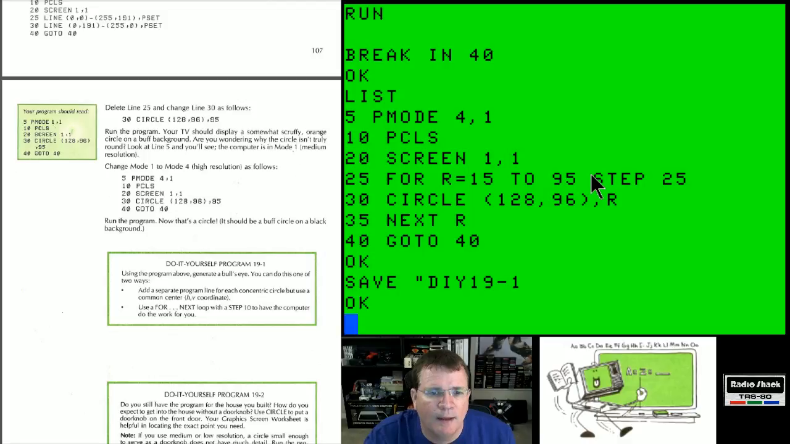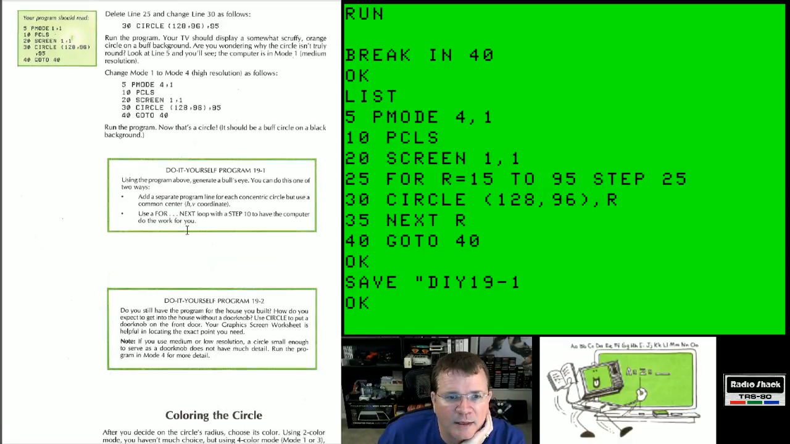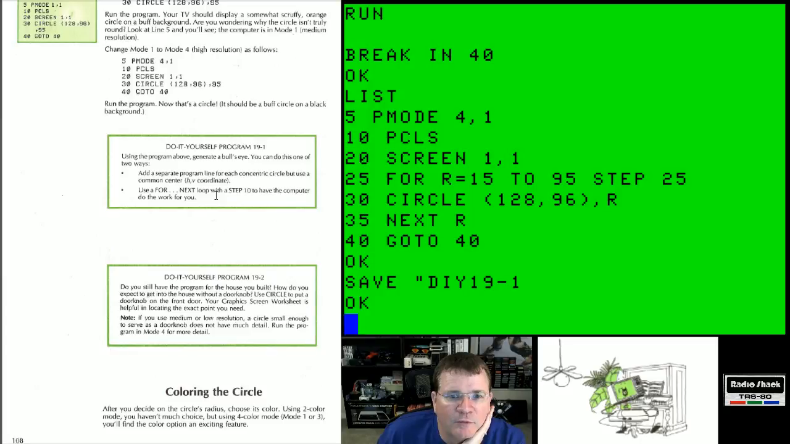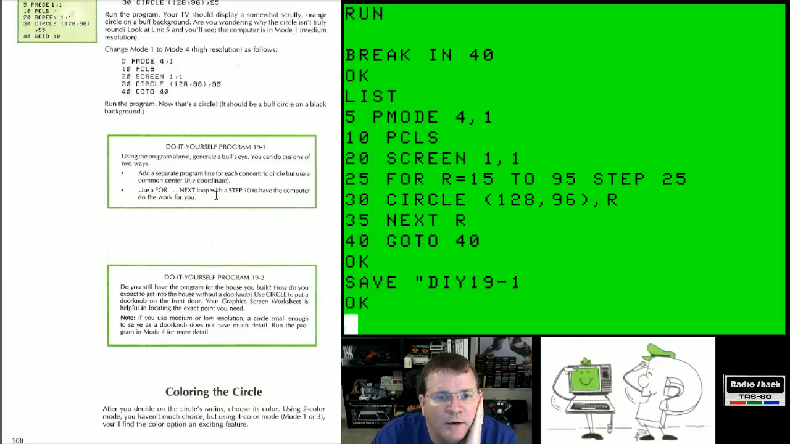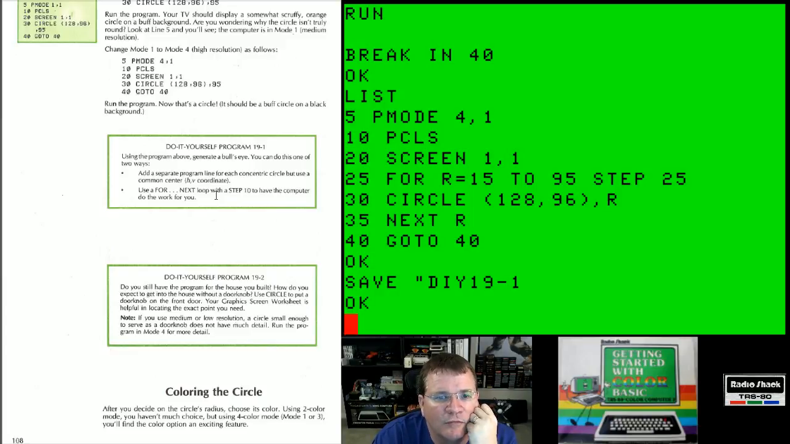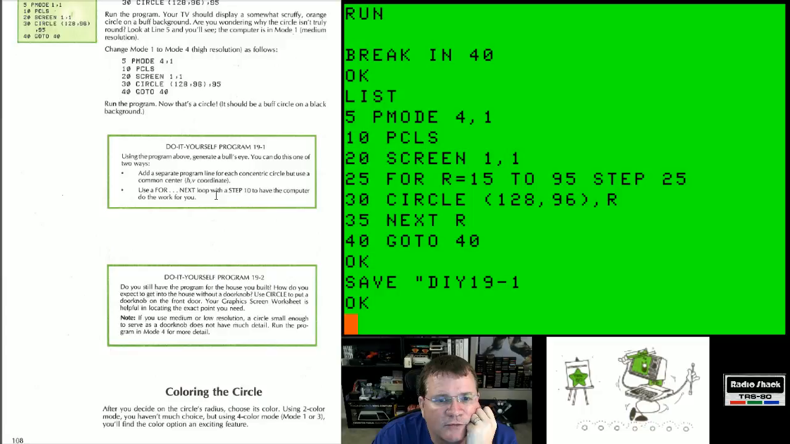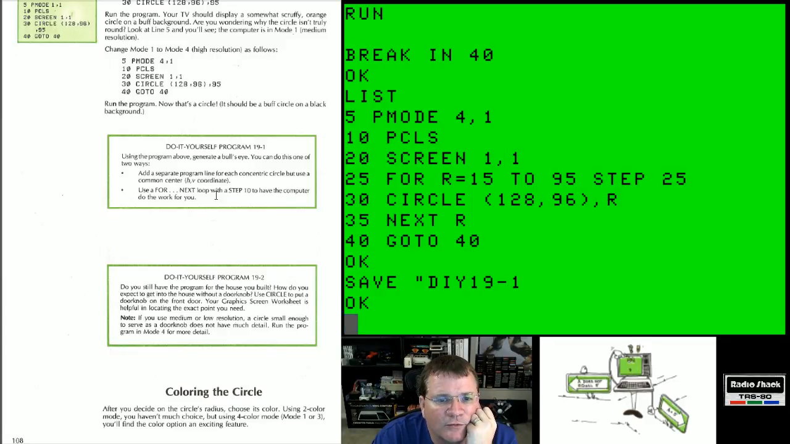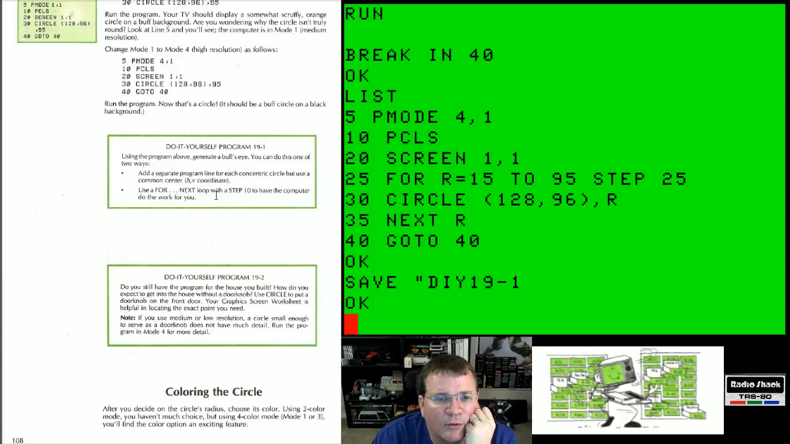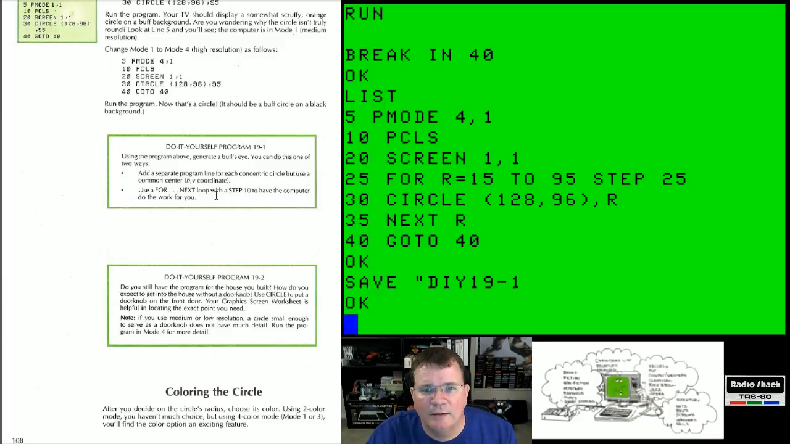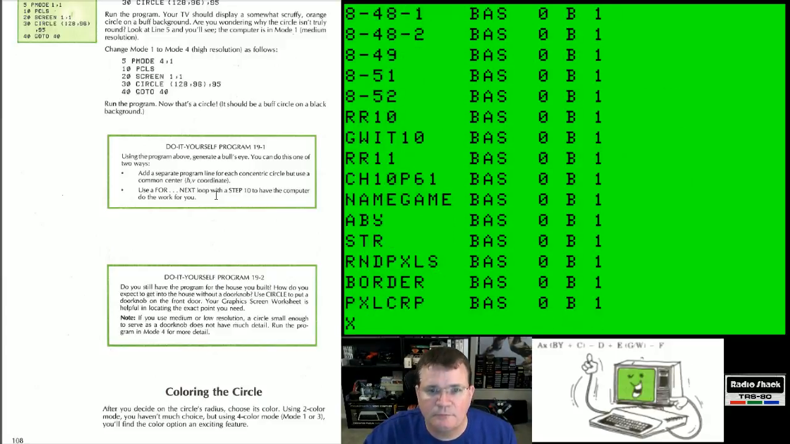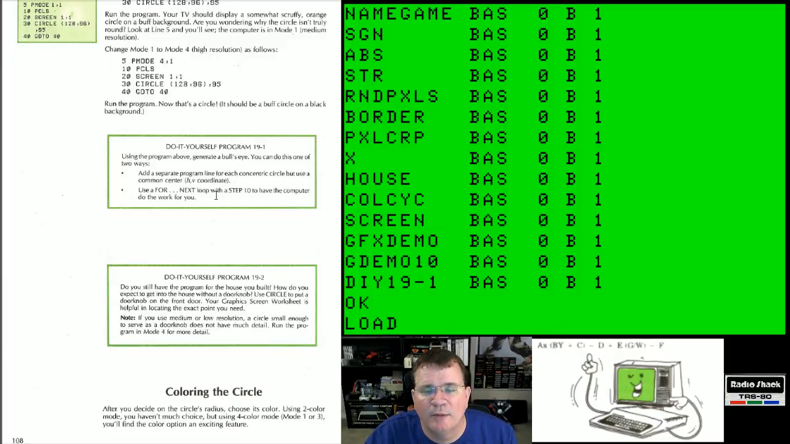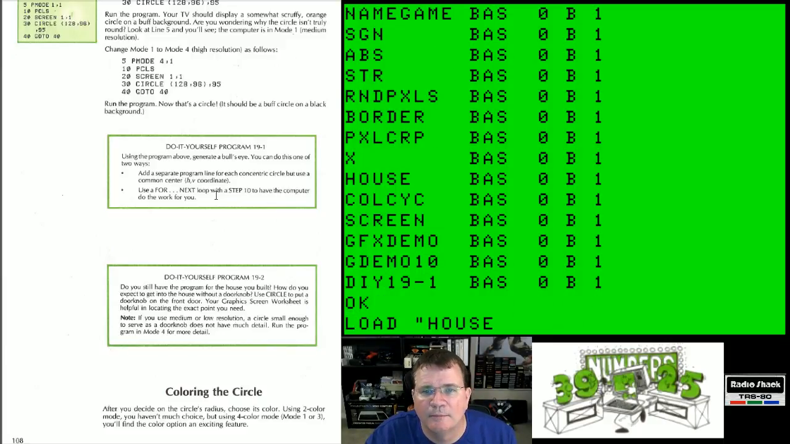All right. Now we have a do-it-yourself program 19-2. Do you still have the program with the house you built? How do you expect to get into the house without a doorknob? Use the circle to put a doorknob on the front door. Your graphic screen worksheet is helpful. Note, if you use medium to low resolution, a circle small enough to serve as a doorknob does not have much detail. Run the program in mode 4 for more detail. So if I do a dir, I do have my house program still on here.